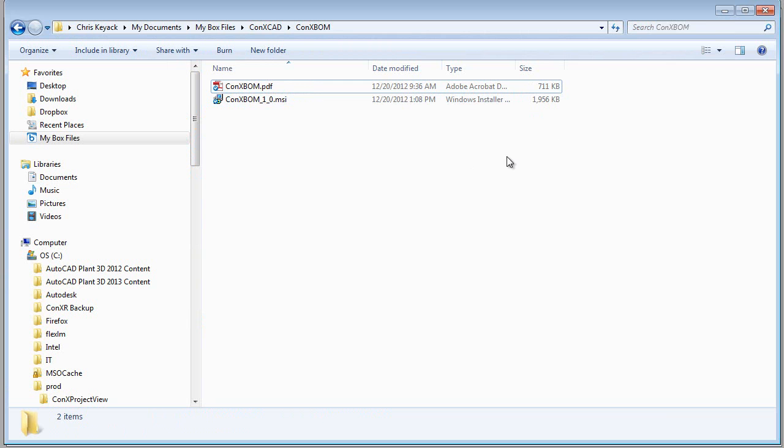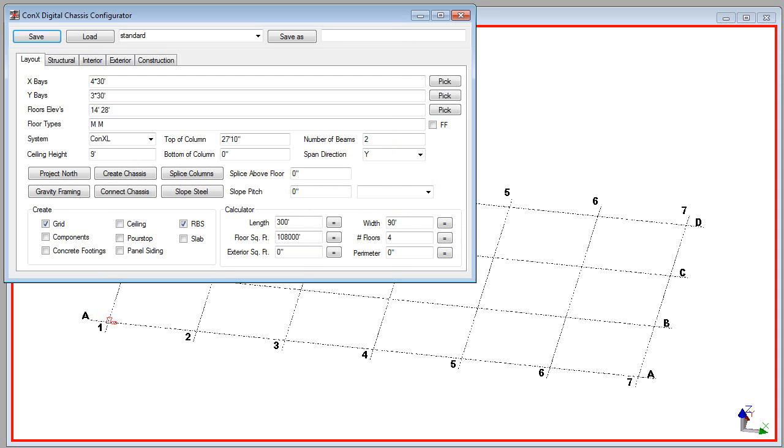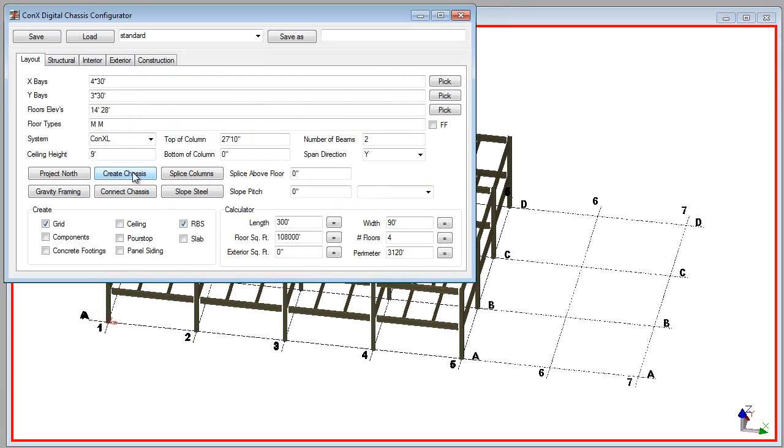Alright, and so now that we've got this installed, what we're going to do is we're going to go ahead and first create a model here in Tekla Structures. And so what I'll do is I'm going to use the ConX Digital Chassis Configurator to quickly create a ConXL structure. So let's just do a basic building, 4 bays at 30 by 3 bays at 30 feet. And we'll just go ahead and say create chassis here.